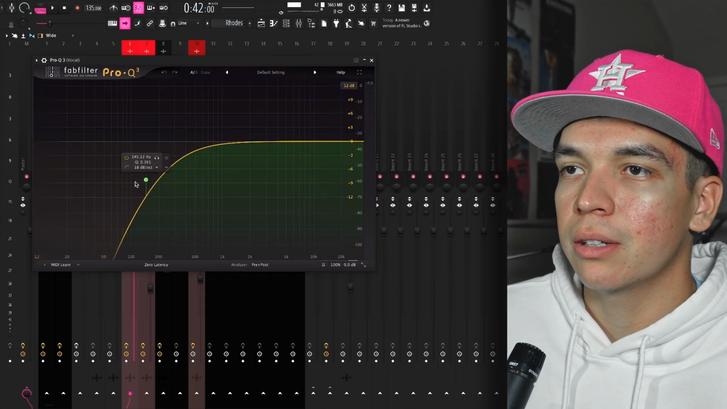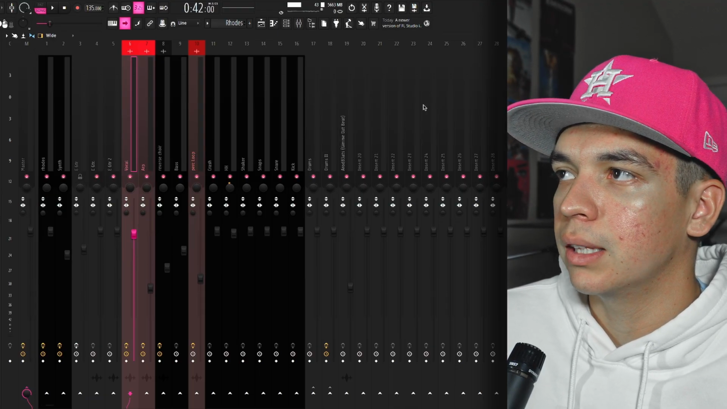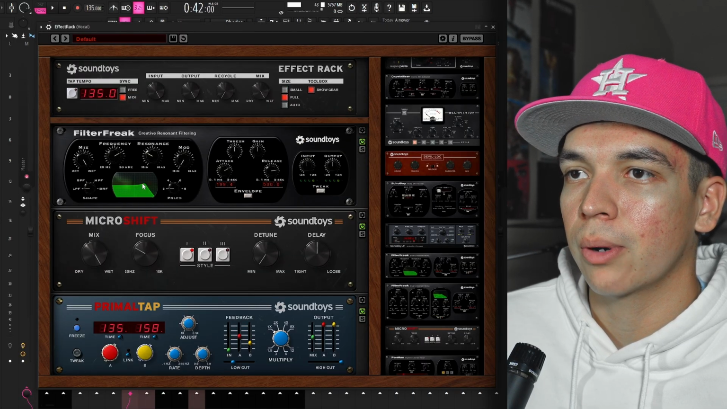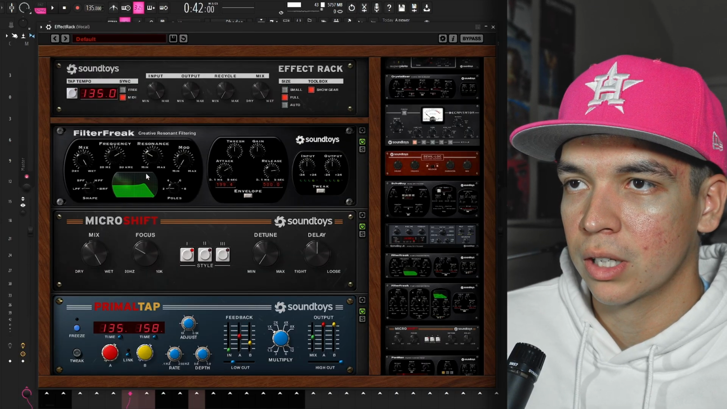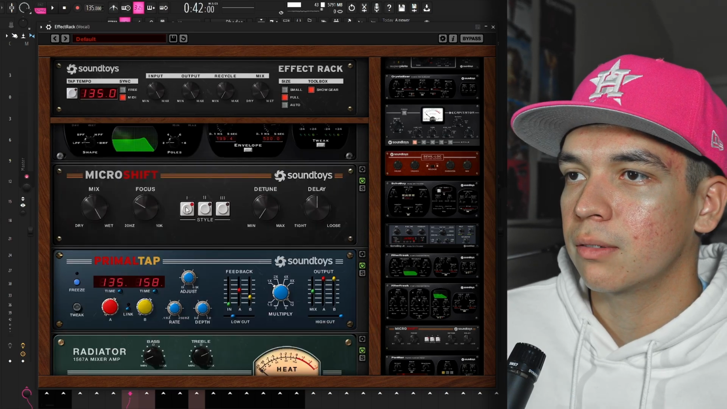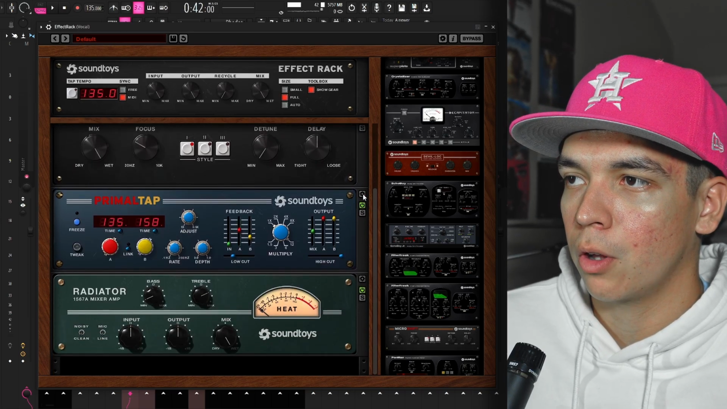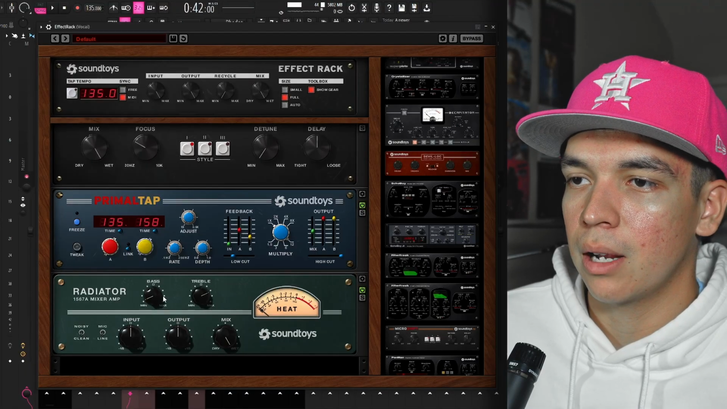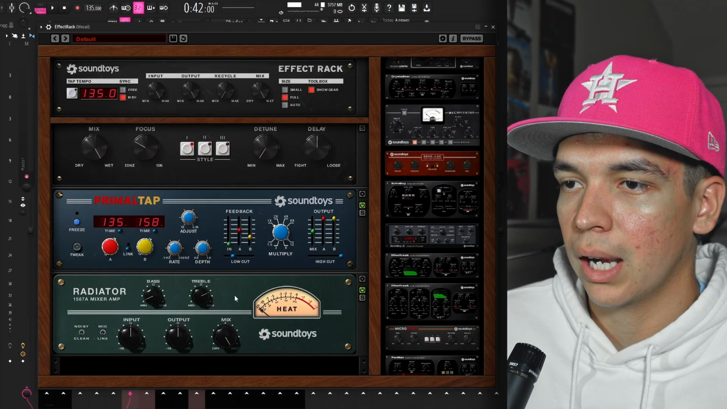Nothing too crazy with the effects, just cutting out a lot of the low end and then an effect rack. Just using this Filter Freak right here, kind of cutting out some highs but boosting up a little bit of resonance. That way we don't lose the presence of the vocal. Micro Shift, giving it a wider feel. Primal Tap on the first little delay thing, just giving it some more bounce and space. And then this Radiator amp taking out some bass and boosting a little bit of highs. Again, this is just a super good amp to give you that sound that you're looking for with just 2 knobs, and it's literally perfect. That sounded like a Kyle Beats ad.